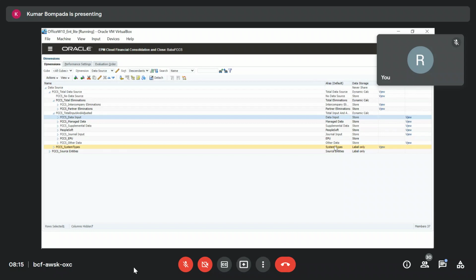So what is this PeopleSoft here? If you want to create your own data source member, it is possible. I created that PeopleSoft. You can create it under total input and adjusted. For PeopleSoft there is no FCCS underscore because I created that one for our understanding purposes.